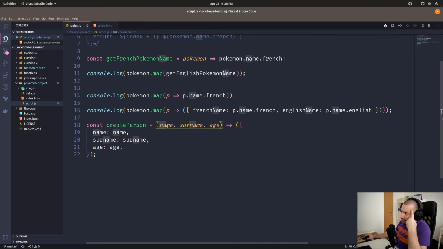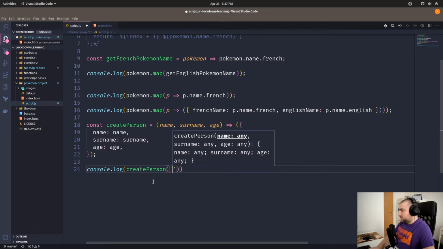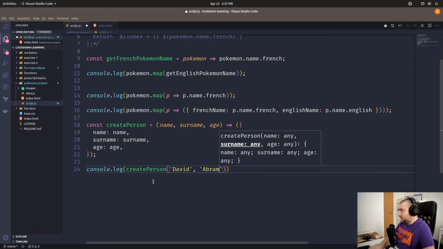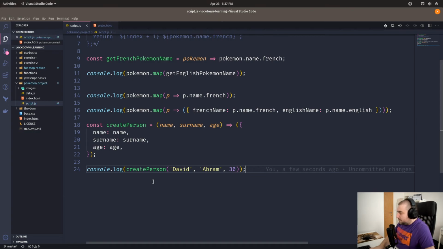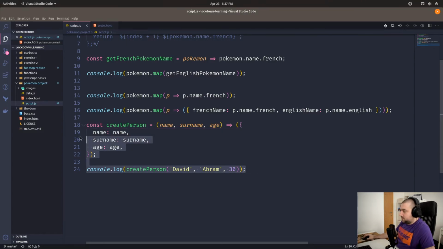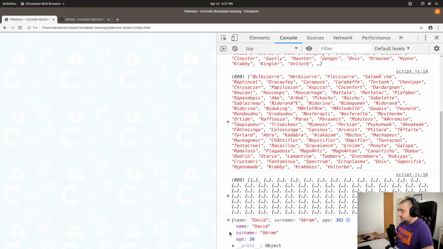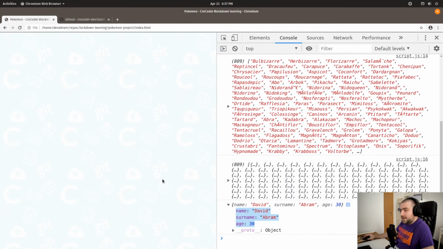So when your parameters are set, we can call that. Let's call it before we go and talk about this more. So the createPerson function, let's call it with David, surname Abram, and age is 30. Okay, so you can see this is just a function, and we are calling the function and logging out its result. Okay, here we go. Let's try it. So you can see there is an object, name, surname, age written out here.